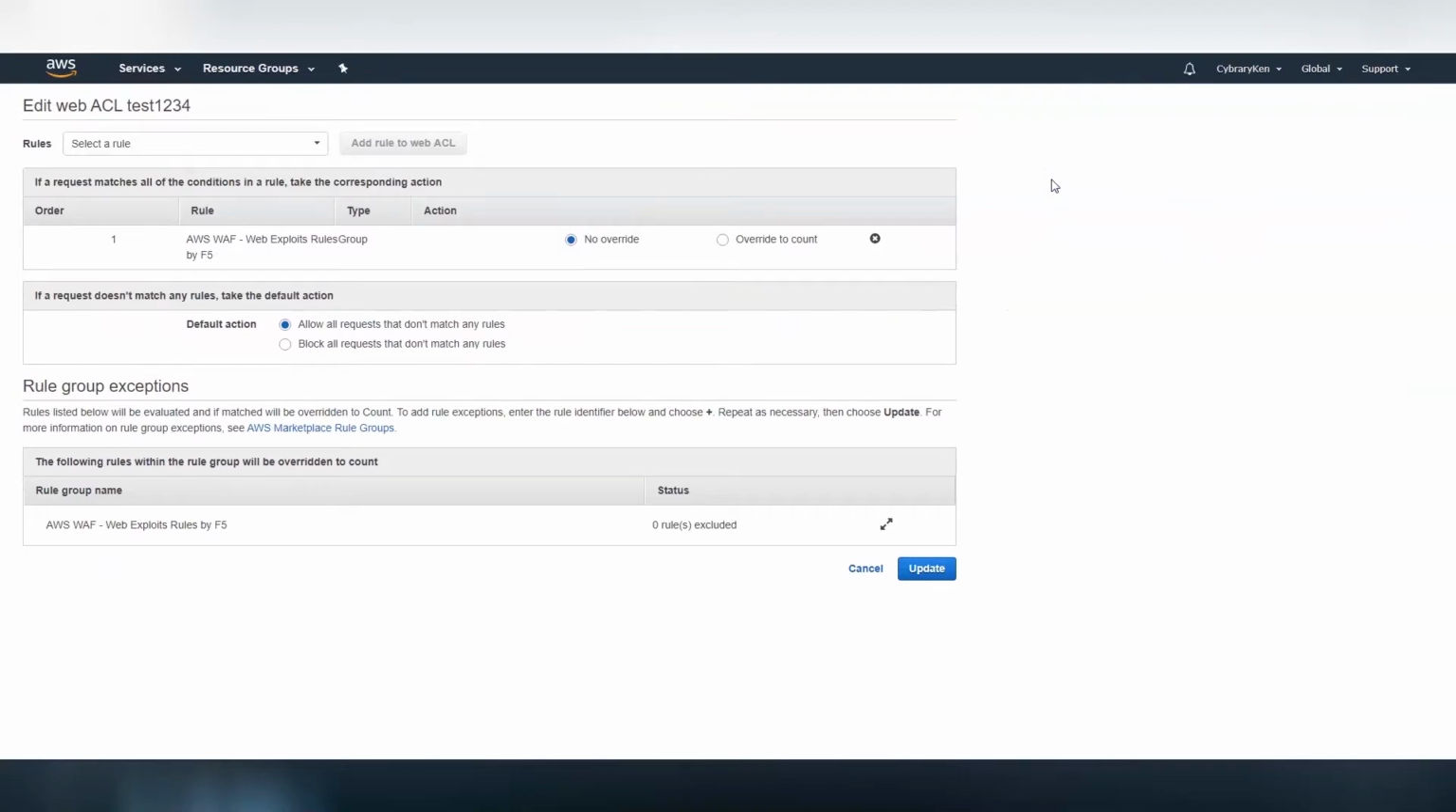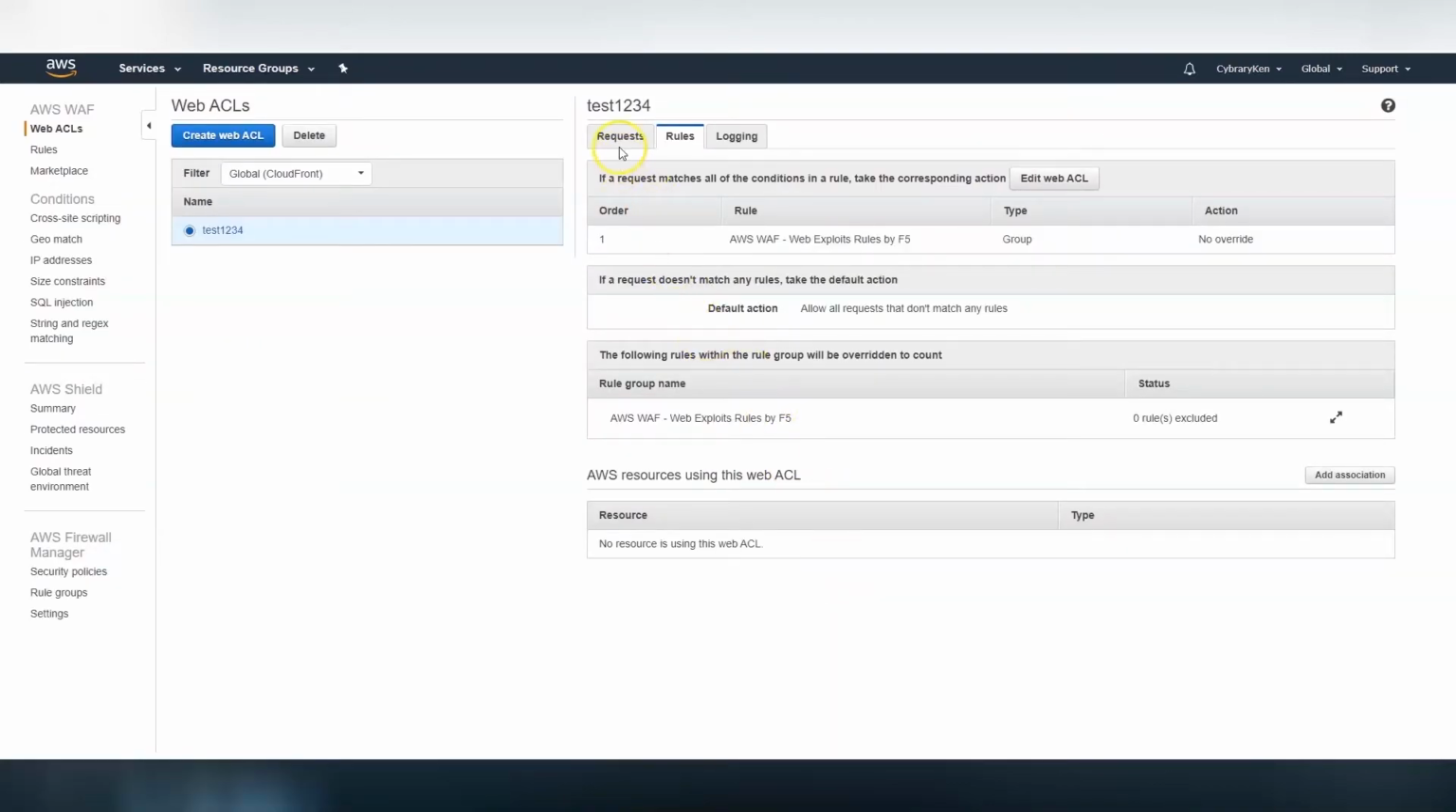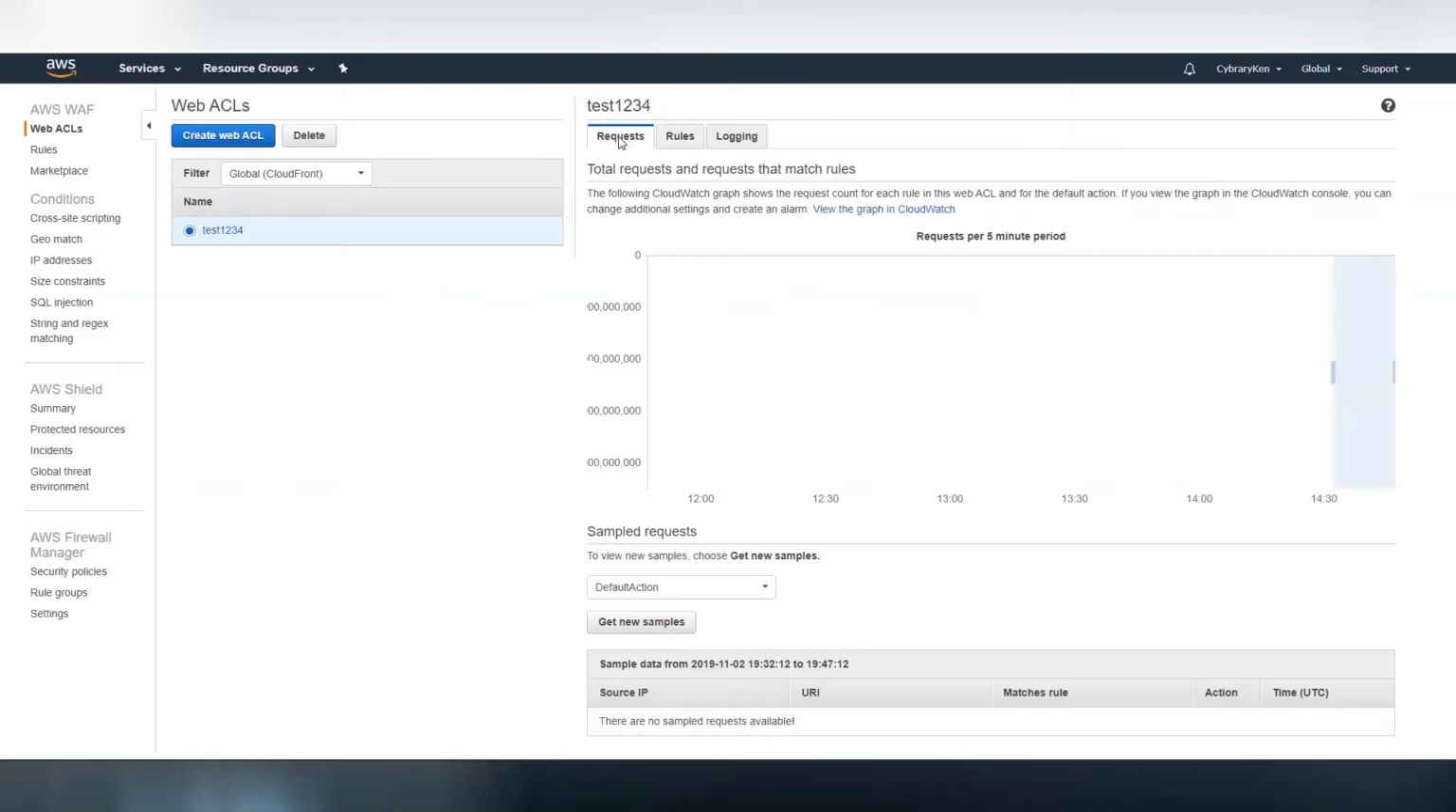If we go back to the Rules tab, we'll see that you can edit the Web Access Control List. If we navigate down to under the rule group name, you'll see that we can add additional rule group exceptions. So if we type in the rule identifier and then click the plus sign, that will add that particular rule. And we would just need to select the Update button to save. We'll go ahead and cancel out. And if we navigate to Request, once we enable logging and start getting data in, we'll see the information showing.